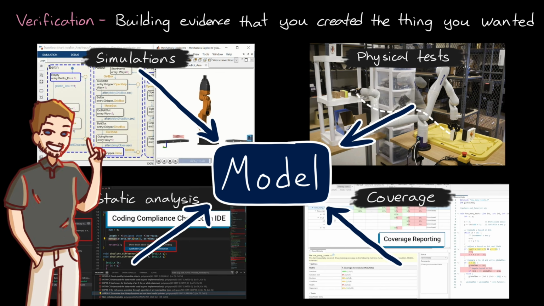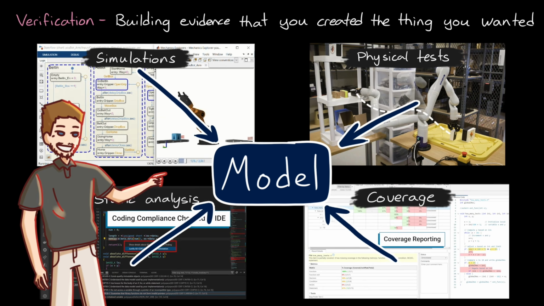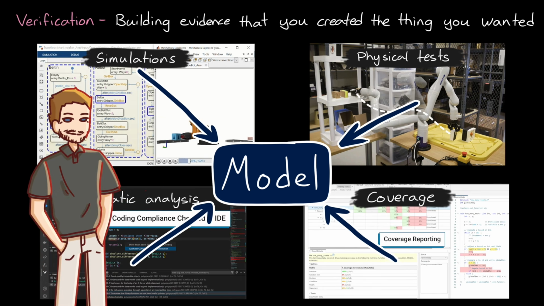So tools like MATLAB and Simulink aren't just there to build models and run simulations, they help you build confidence in your system throughout the entire design process.